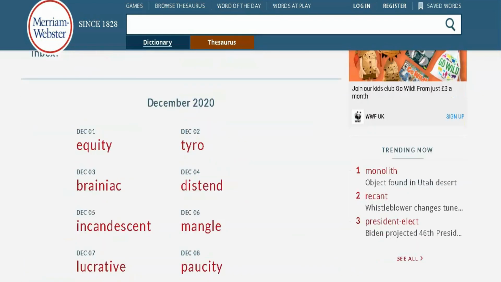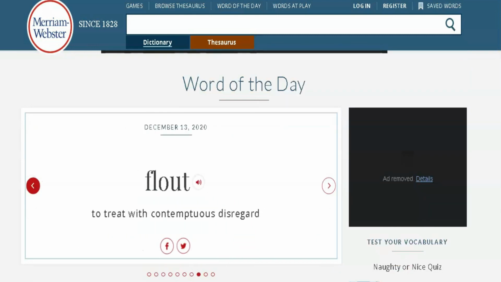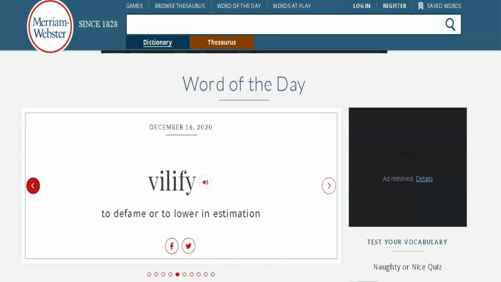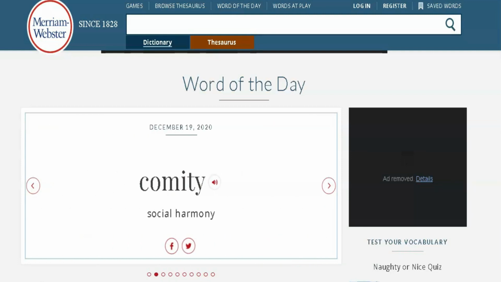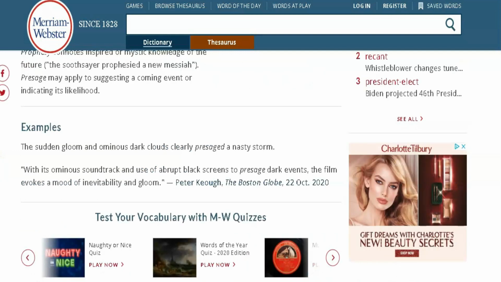All the words are below, and you can use these arrow keys as well, which I think is really cool, just to see all of the different words of the day with their definitions. So the word of the day for December the 20th is presage, and you can click on the audio button and it will pronounce the word for you. And if you click on the word, it gives a really straightforward definition, which I like. So the verb presage is to give an omen or a warning, to foreshadow essentially. And then you have some example sentences if you scroll down. So the sudden gloom and ominous dark clouds clearly presaged a nasty storm.